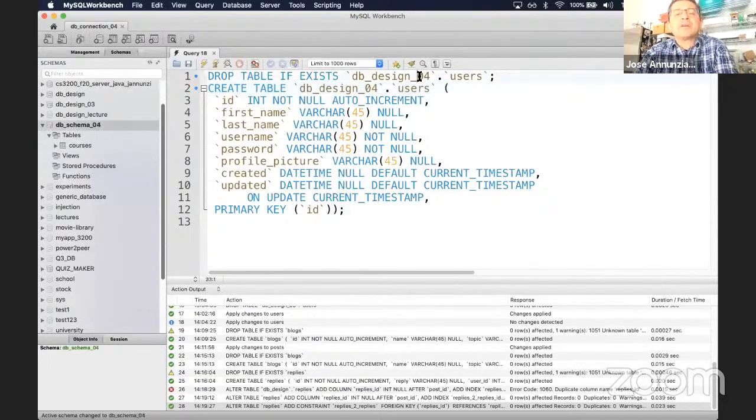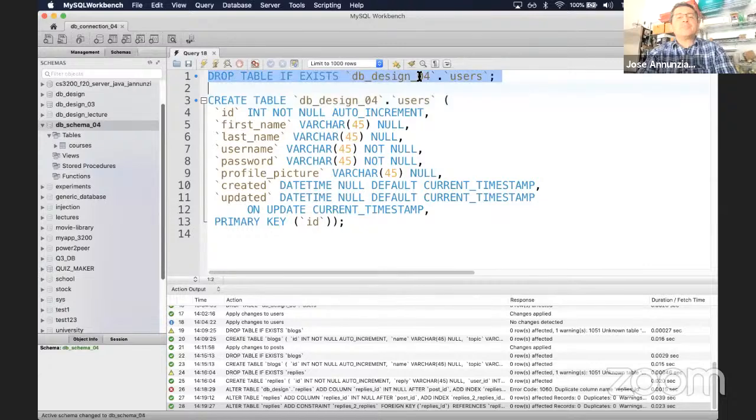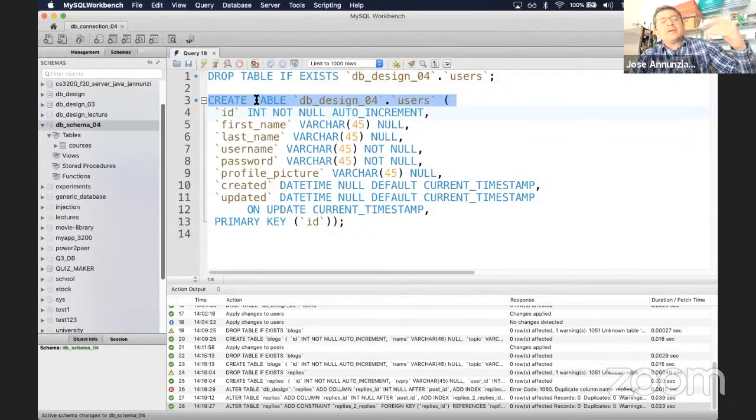Now there are two commands here. There's a command called drop table, which, like the name suggests, is going to blow away the users table in that schema, but only if it exists. After that, I'm going to create the table brand new. It's a good idea to always have a drop table before a create table, because if the table is already there, the create table is going to throw an exception. It's going to give an error.